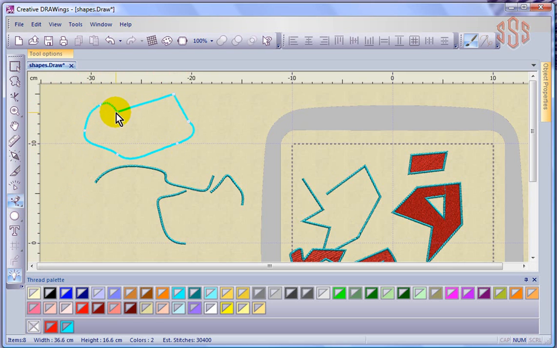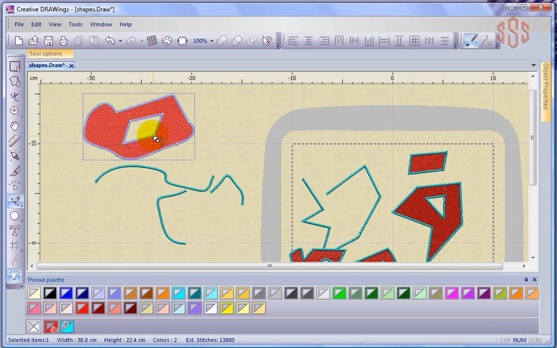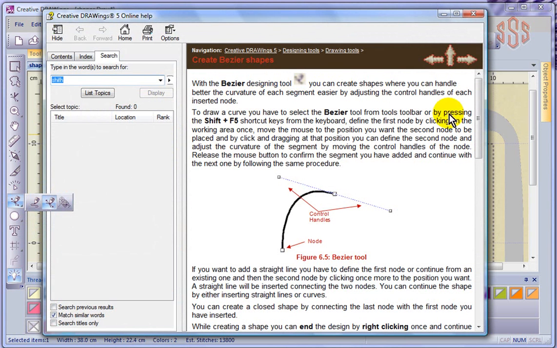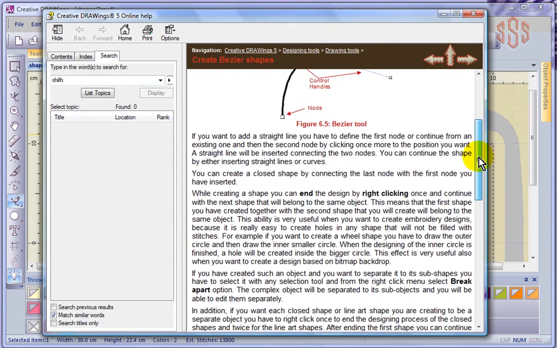And if I join the shape, it fills it in with thread. And again, I can cut a hole out of it just by drawing that hole prior to right-clicking to finish the shape. So that's the Bezier tool. And again, just as I showed in the last segment, if you use the Show Help tool and then click on your Bezier shape tool, it's going to come up and give you some detailed information about creating Beziers and Bezier handles and how to use them.